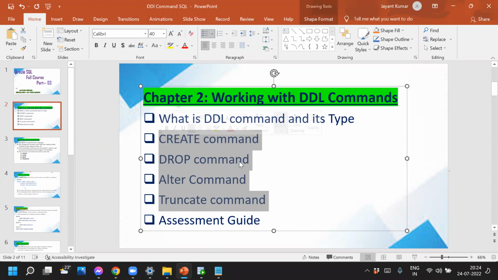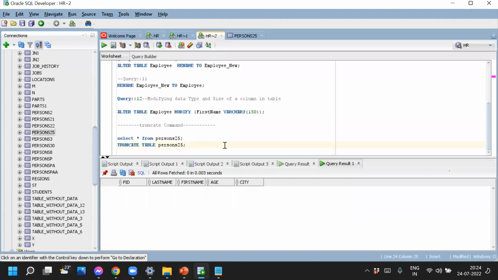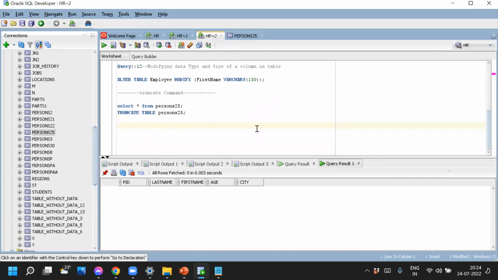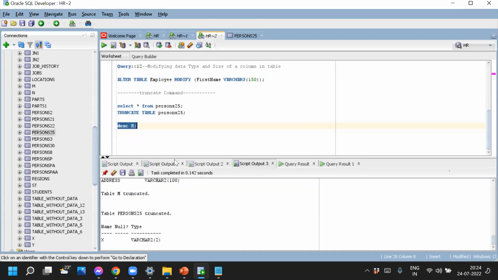After truncating, can we create again with the same table name? We cannot do it because the structure will be there. If you want, you can try it at home as an assignment. But a good question: can we insert the data in that same table? Yes, you can insert the data.